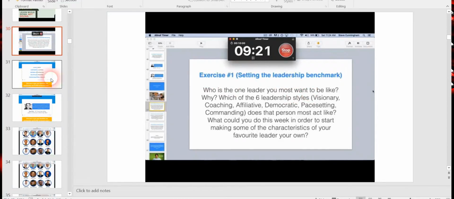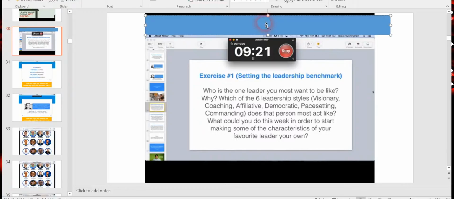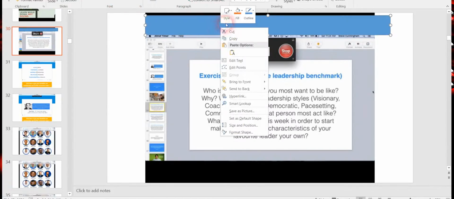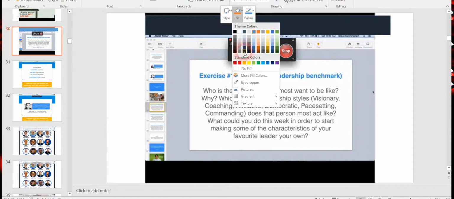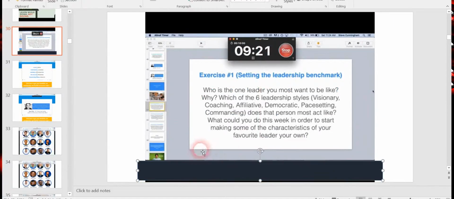On this one, you can see that to recreate this, I would have to just draw a black box, roughly the same size, and change the color of it to black. It's black there because I created these templates from a previous one, and the black bars were there previously.